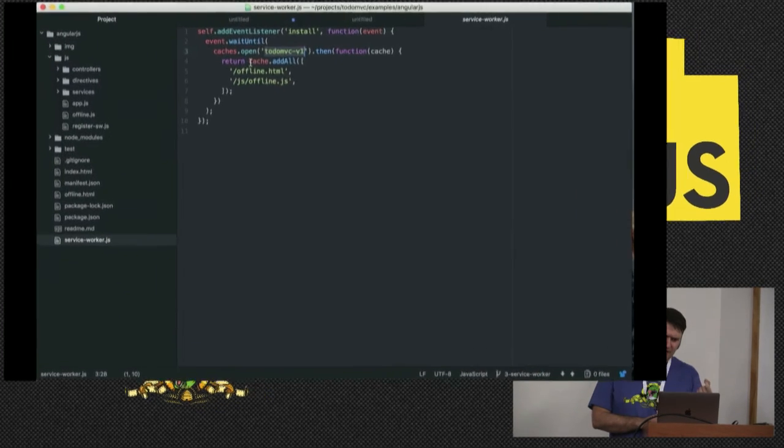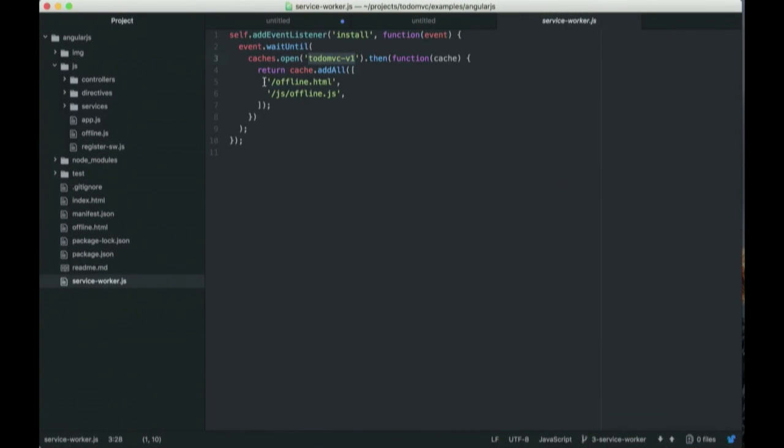And so basically when I install the PWA, when I install the service worker, I request these resources and cache them locally so that when I try to request them offline, I can. And this is just a simple fallback offline.html and this offline.js that lets me switch back and forth between the offline and online mode.